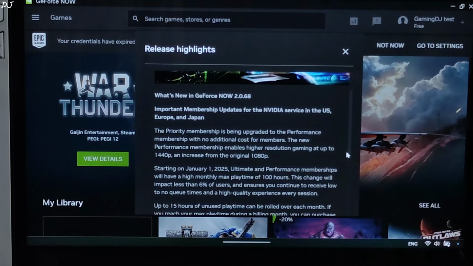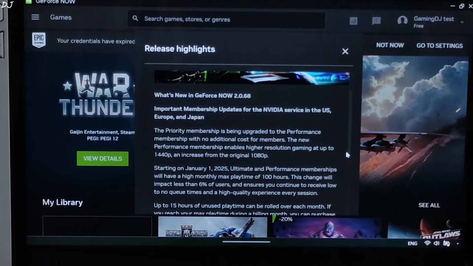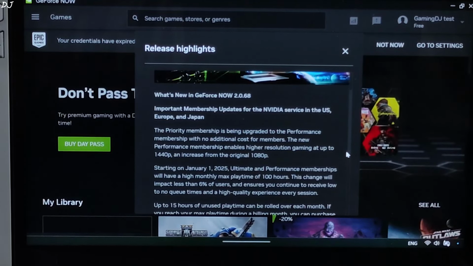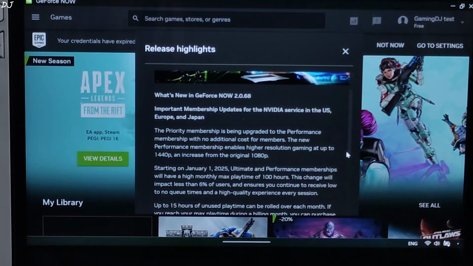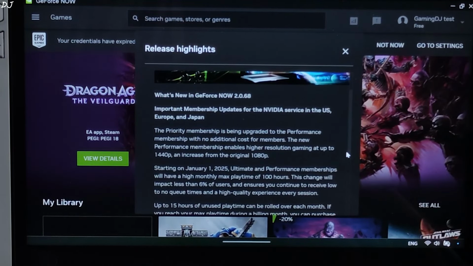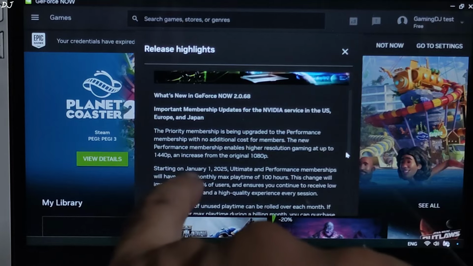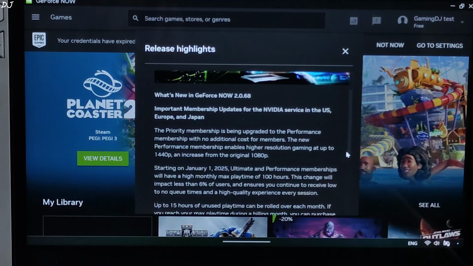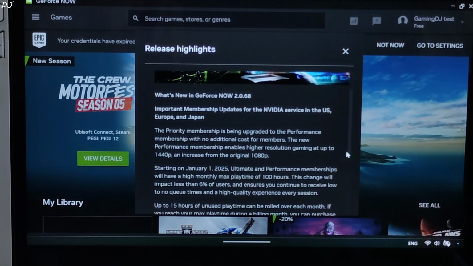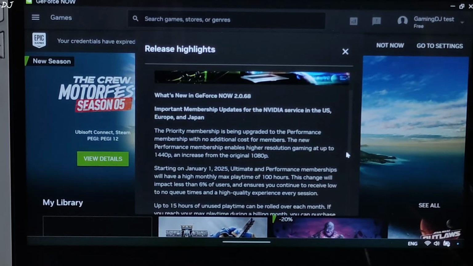Ultimate membership costs around $20 per month. Performance membership costs around $10 per month. For existing GeForce Now members and anybody who subscribes to the service before 31st December 2024, this 100 hours playtime limit will come into effect on January 1st, 2026. Founder members will still get unlimited playtime for as long as they do not allow their membership to lapse.